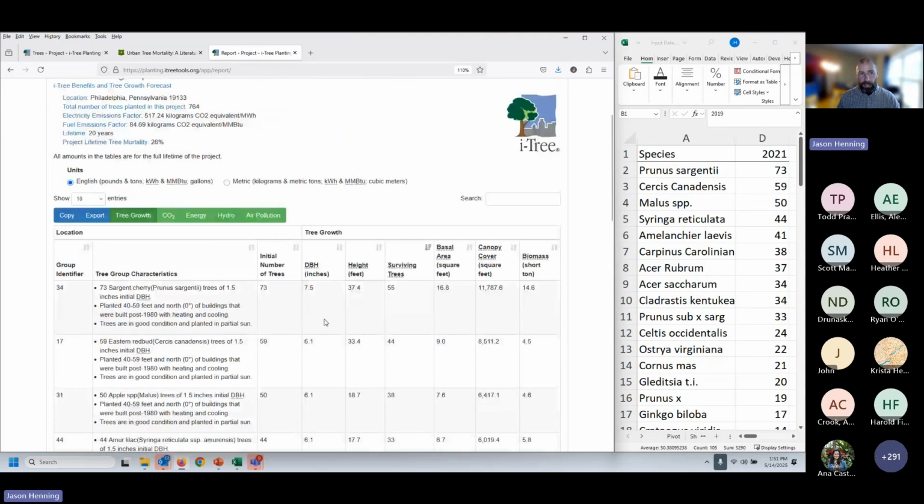And then there's a bunch of different outputs here in these tabs that we can move across. So tree growth. This is actually going to estimate how much it thinks that 1.5 inch DBH tree is going to grow over the next 20 years. And we're up at 7.5 inches, and it's going to estimate a height. It's going to estimate how many of those trees survive. So you get a lot of sort of granular detail just about the structure of the trees you put in.